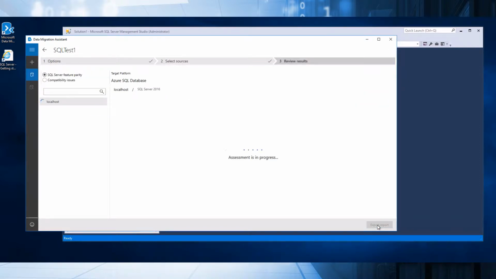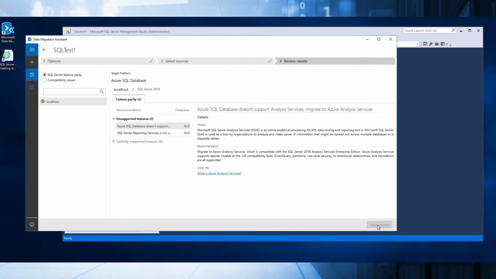In a couple of minutes we are going to have a report about the compatibility issues, if we have any using SQL. Right now we don't have any problem, so we can continue working, create the BCP files and import the data into our SQL database.